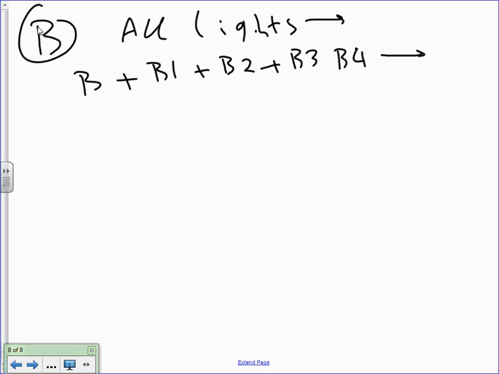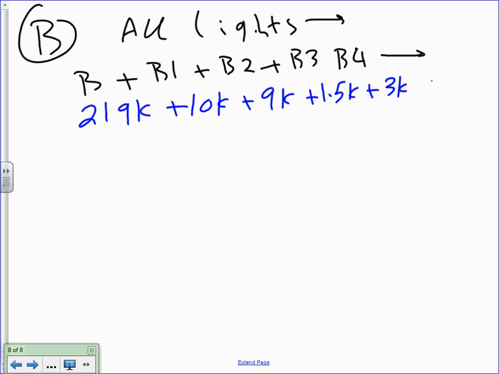The first B, what was B? 219 kVA. 219 K plus, what was B1? 10 K plus B2? 9 K plus B3? 1.5, yep, K plus 3 K equals how much? 242.5. Second? 242.5. Do I have a second on this?